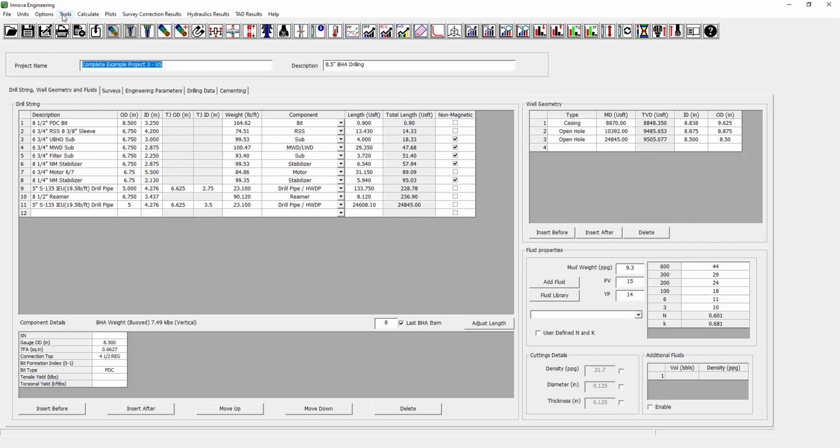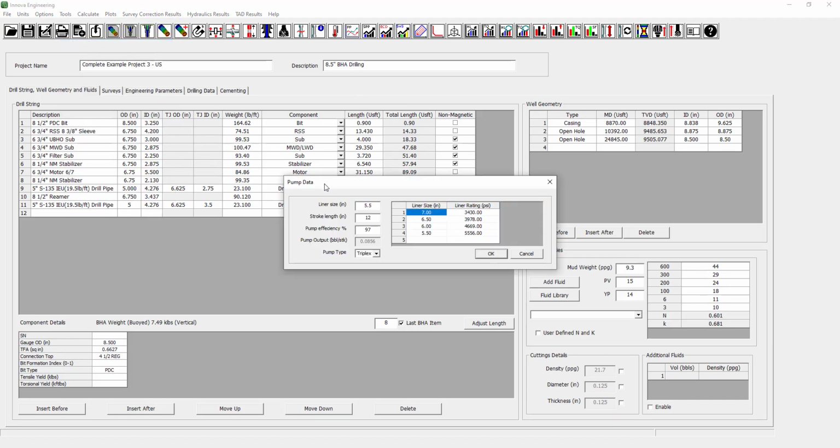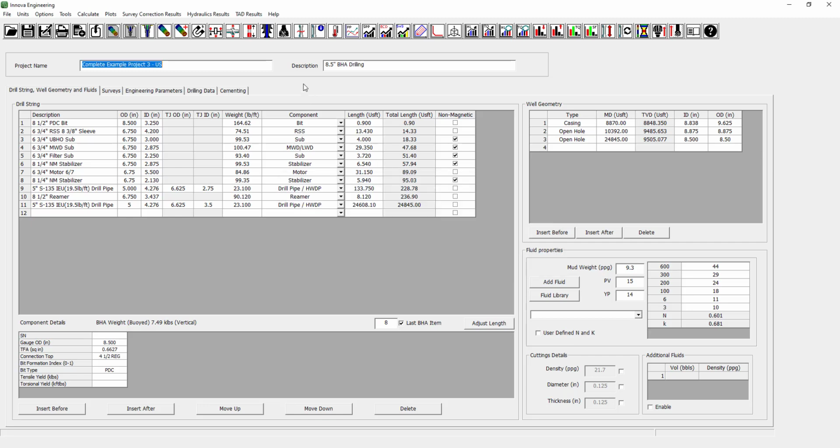You can set up the pump liners by going to Tools and then Pump Data. This will open up the Pump Data dialog. On the left-hand side of the Pump Data dialog, there's a little calculator which lets you calculate your pump output in barrels per stroke. And on the right-hand side, there is a table where you can enter in your pump liners and the pressure rating for those liners. Once you've entered data into this table, it's available for display on your charts using the Add Series dialog.